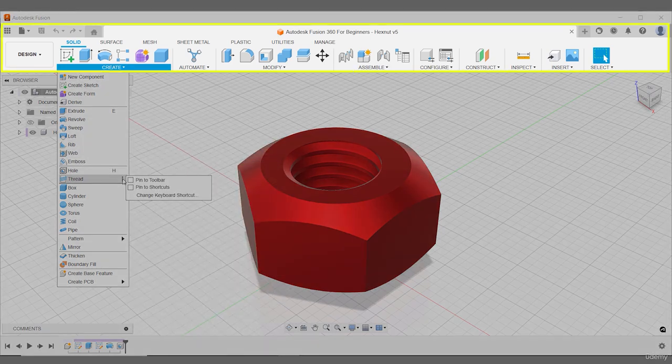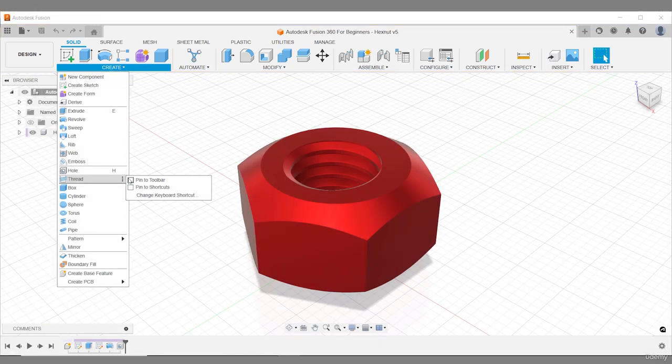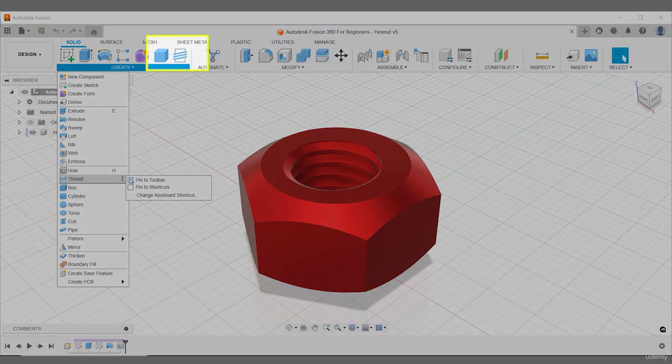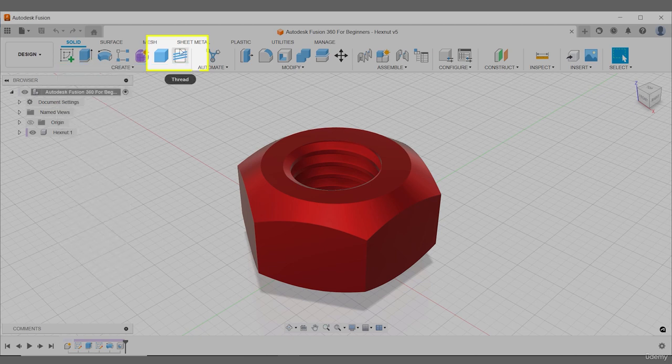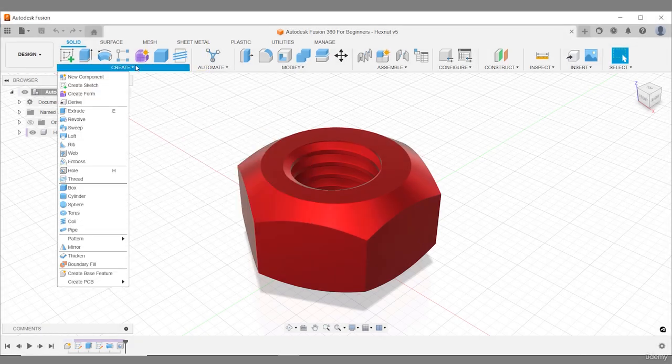You can easily add your favorite commands to the toolbar. Just hover over the command, click on the three dots and check Pin to Toolbar. Uncheck the box to remove an item from the toolbar.